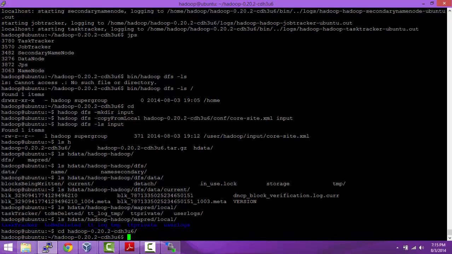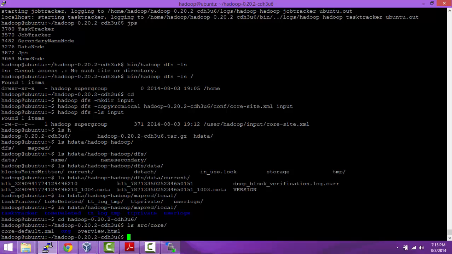Apart from this, guys, let me show you the location where all the actual parameters are available. I have just shown you two parameters in core-site.xml, but there are more than 50 parameters in core-site.xml. Let me show you the location. The location is src inside your Hadoop home directory, core. This is the file core-default.xml. Let me open this file.